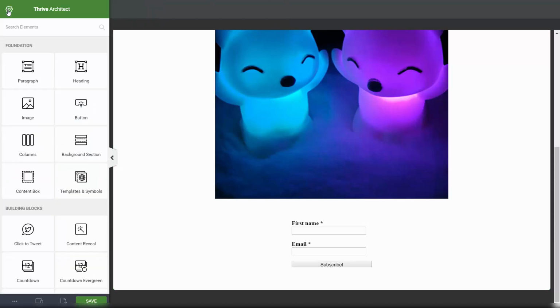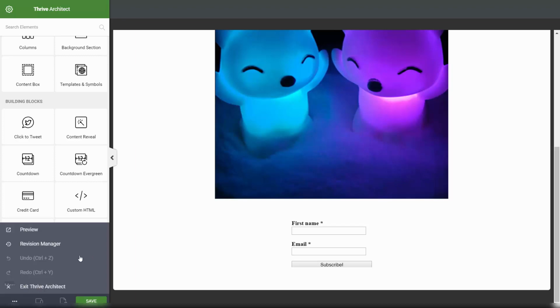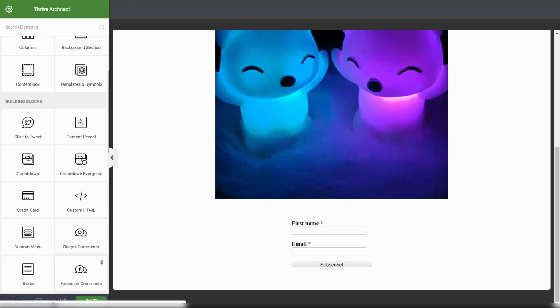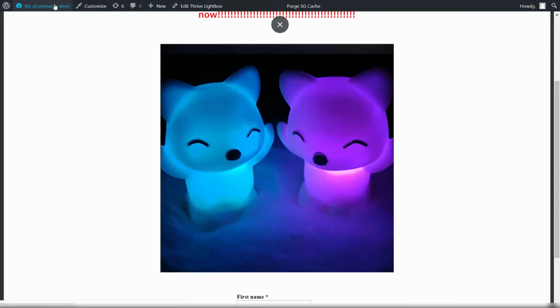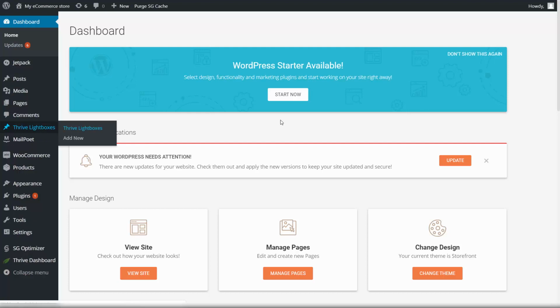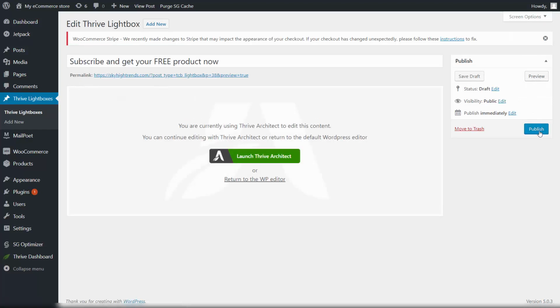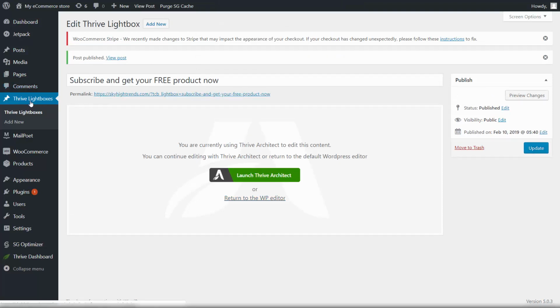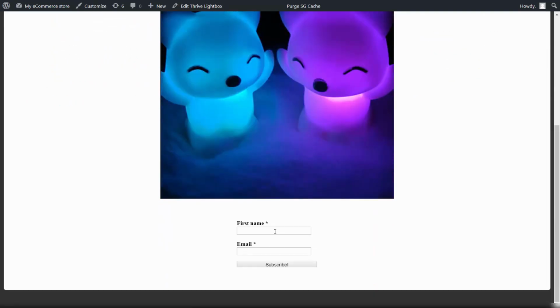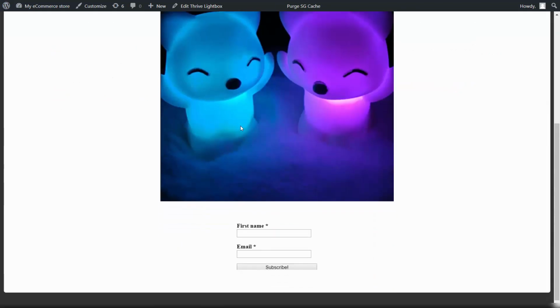Now that we have the landing page created, let's exit the Thrive Architect. Let's go back to our dashboard, Thrive light boxes, and let's edit the page now, and let's publish it and click OK. So we have published our landing page. Now we can just view it. You see, it's a nice page, and we can subscribe here. But we forgot to create the actual email for the subscriber.